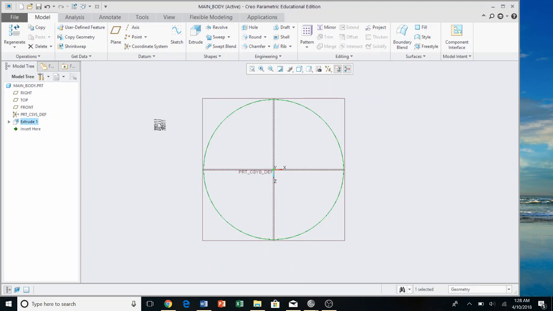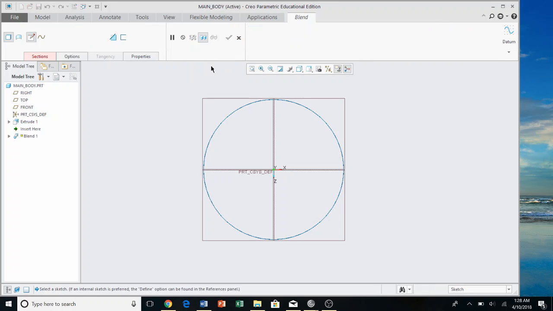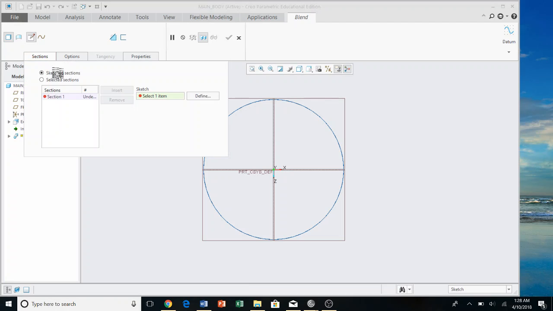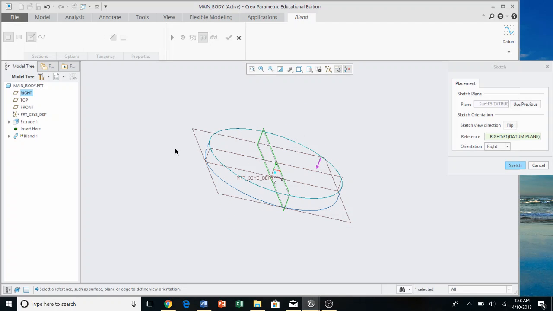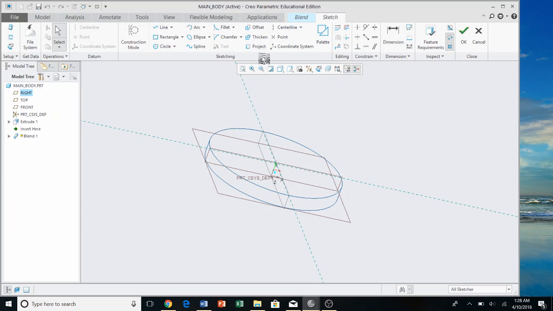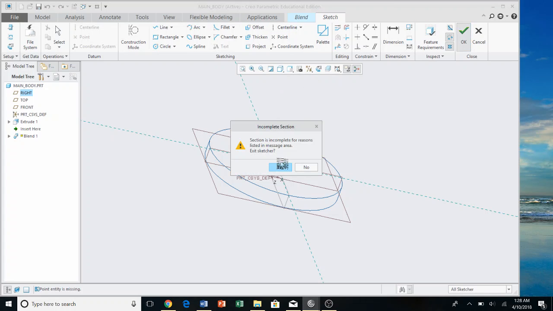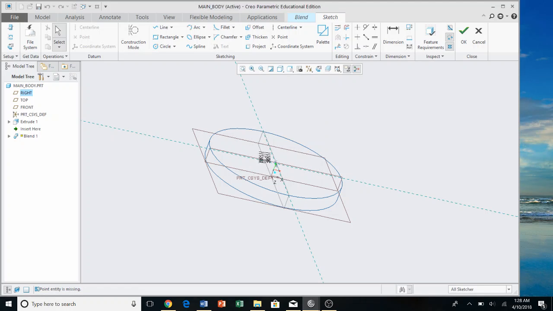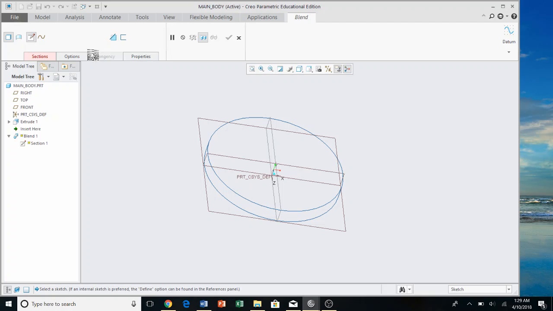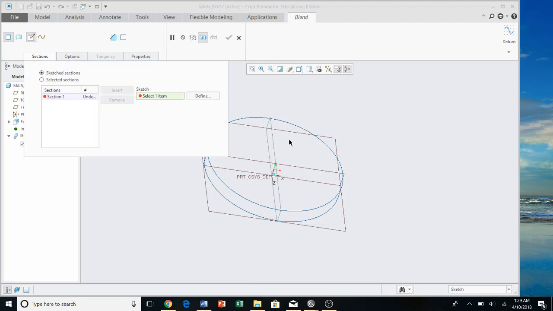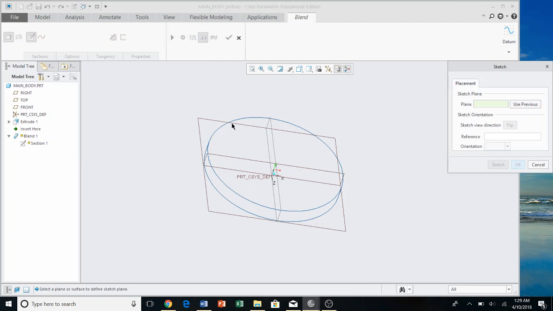So the next part is the blend, which is a hexagonal blend. So we're going to come here to Shapes, Blend. We're going to hit Sections, and for this item to find it, we're going to click the top of this circle. If we go like this, looks good. Hit check mark. Cancel it, yes. Alright, so in sections, we're going to click Define.